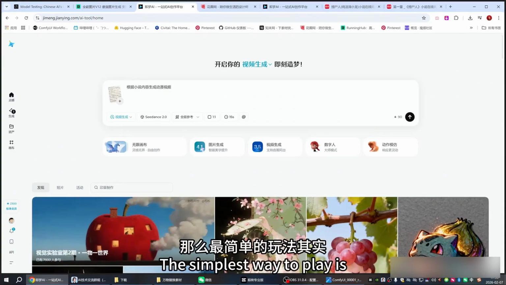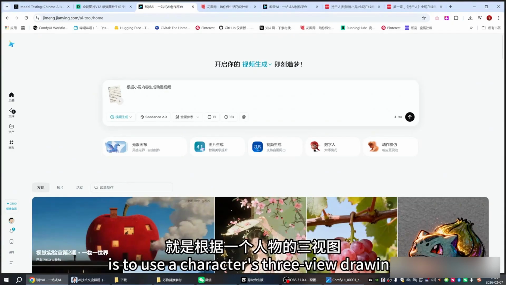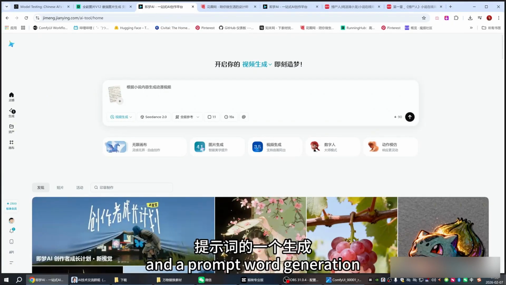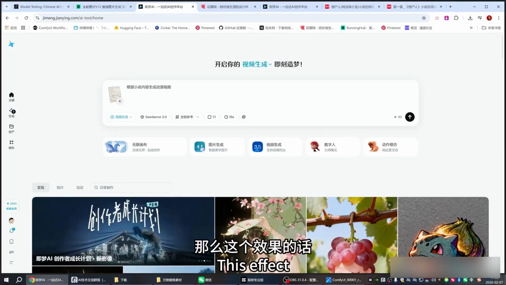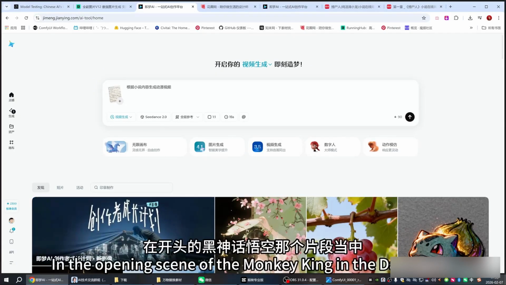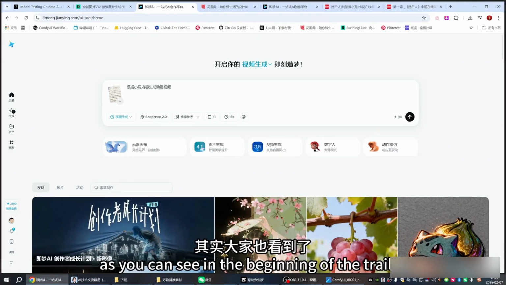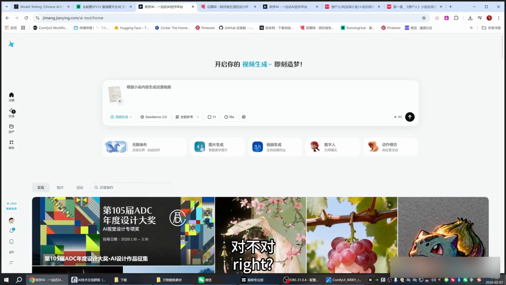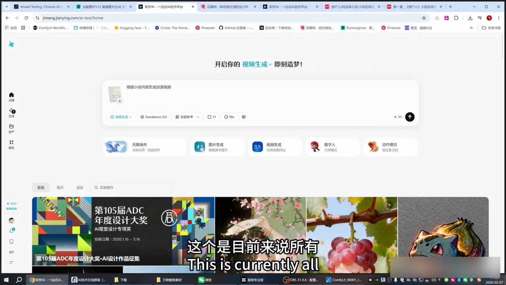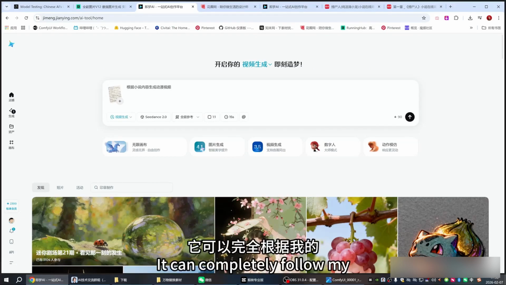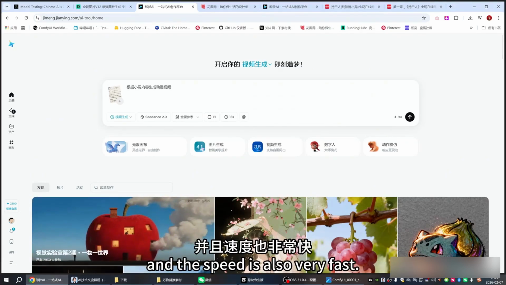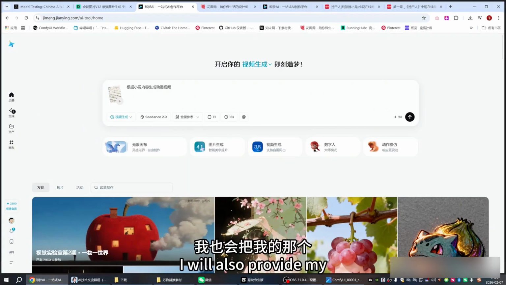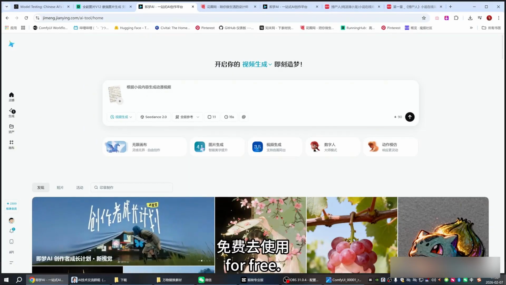The simplest way to play is to use a character's three-view diagram, then add a prompt to strictly control the generation of the video. For example, this effect is the clip of Wukong from the beginning of Black Myth. Everyone also saw it is very, very good, right? This is something all other models can't do at the moment. It can generate based on my prompt, and it's also very fast. And rest assured, I will also provide my prompt template for everyone to use for free.